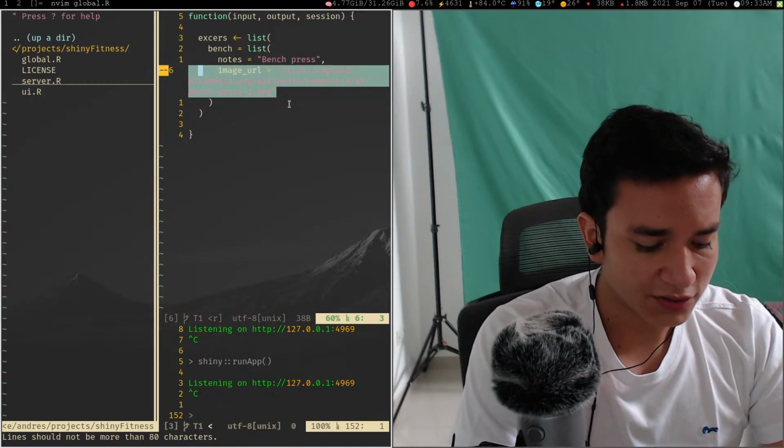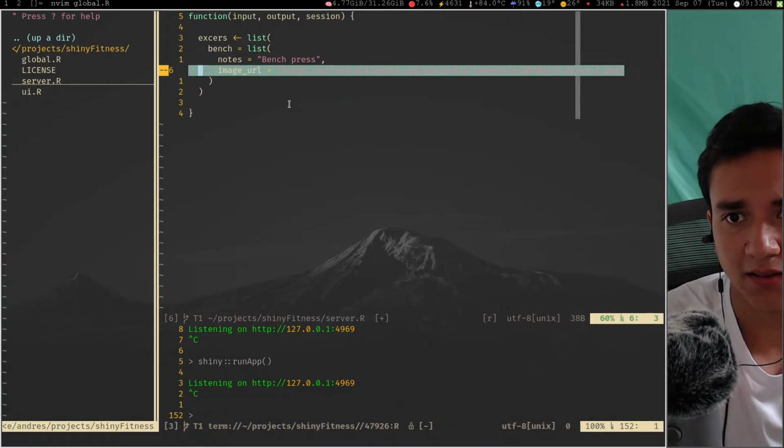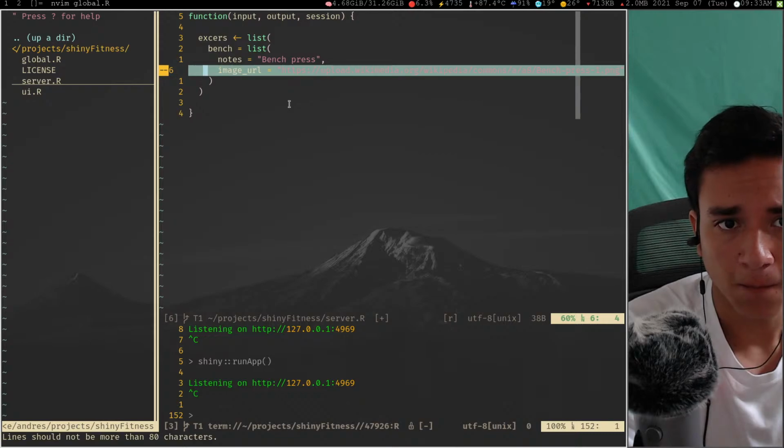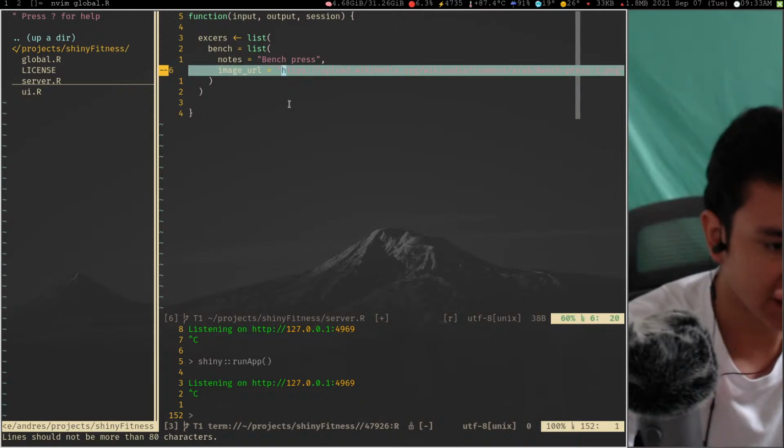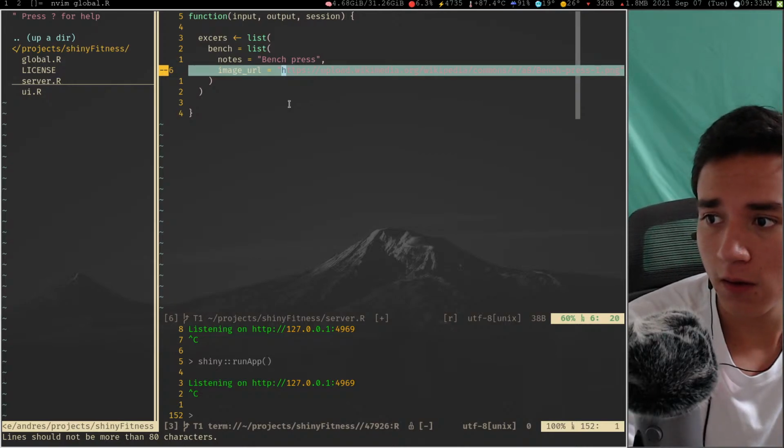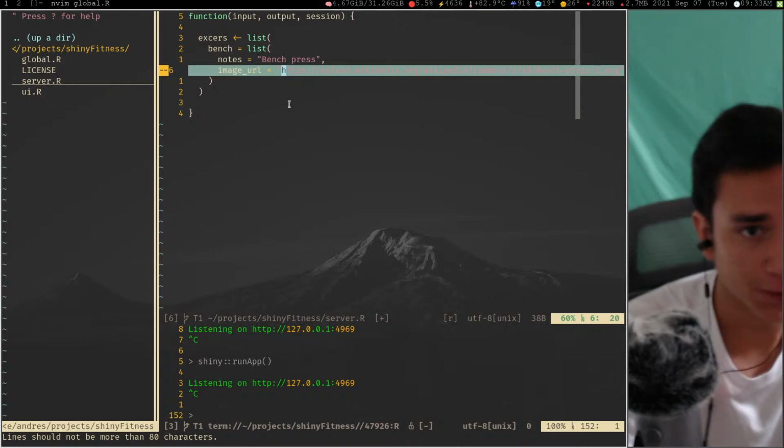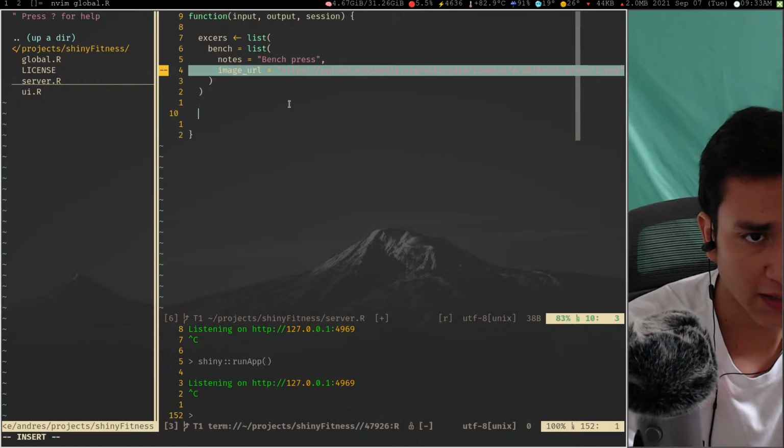Here it's telling me that the line should not be more than 80 characters. For now, this is fine since this is going to be in a database in JSON. Either way, it's not going to be in code, so there's not going to be any issues with that. So for now, let's just have that. Cool.